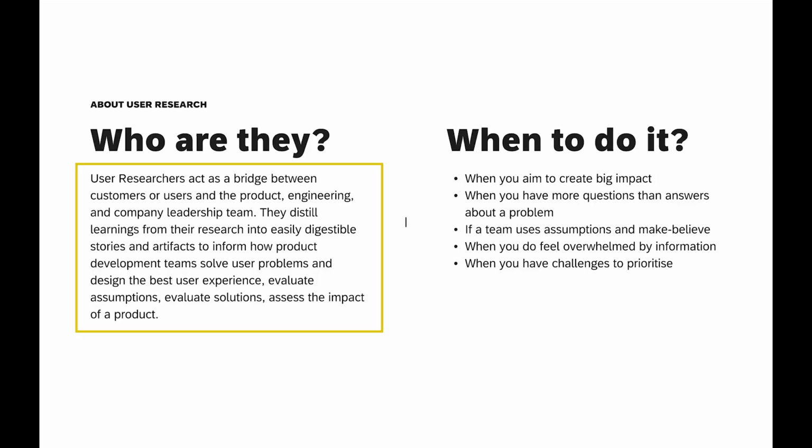User researchers act as a bridge between customers or users and the product, engineering, and company leadership team. They distill learnings from their research into easily digestible stories and artifacts to inform how product development teams solve user problems and design the best user experience, evaluate assumptions, evaluate solutions, assess the impact of a product.